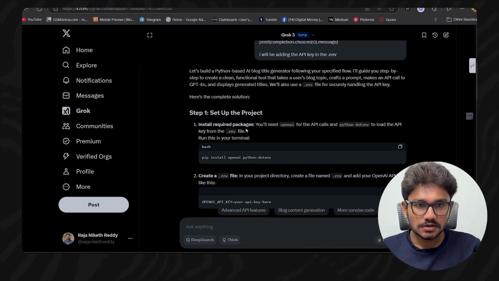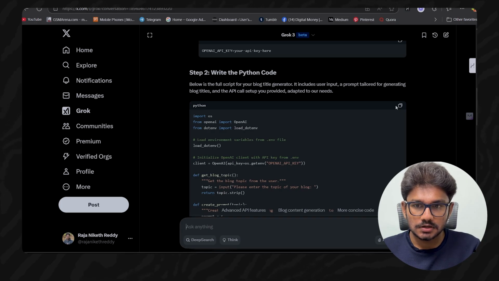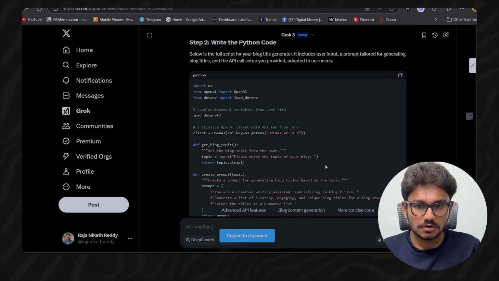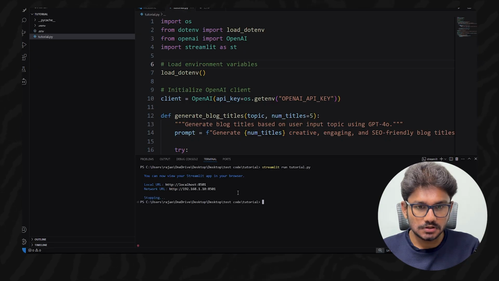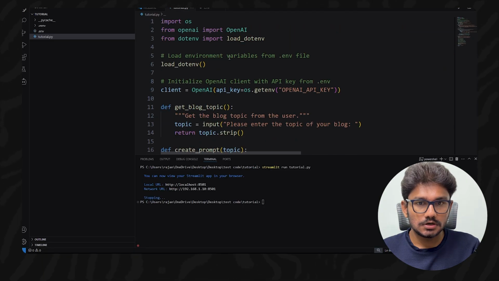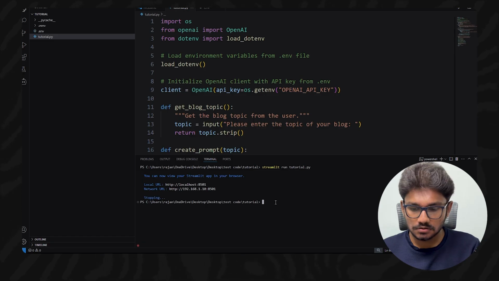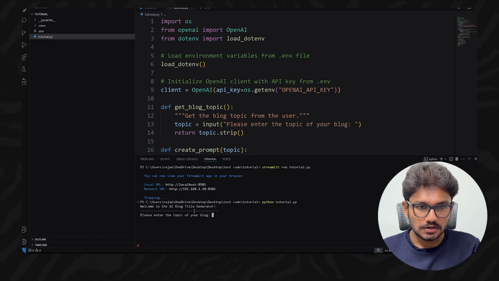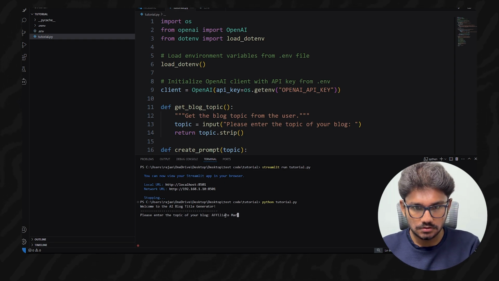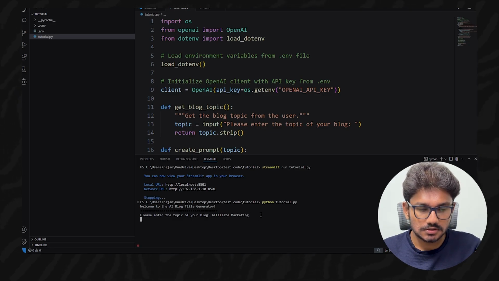And now we will check how Grok came up with it. We'll copy the code from Grok as well, I'll stop the previous process, and I'll paste in the code. It did not use the Streamlit library, so I think we can go ahead and run it in the usual way, like we did with Gemini. I'll go with the same topic and let's see whether we get the response.